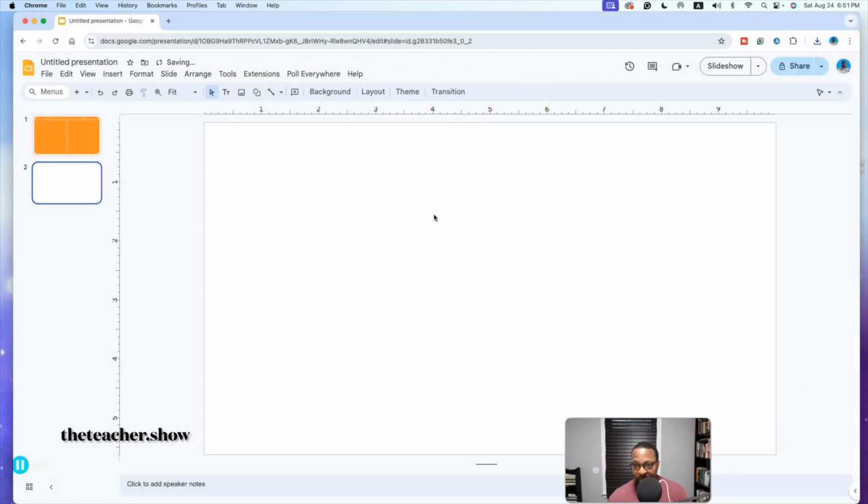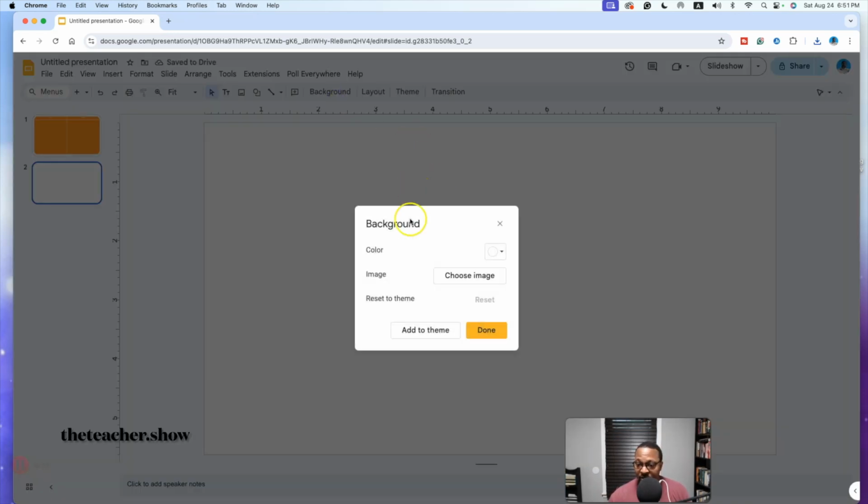Nope. I did that wrong. Did that wrong again. I'm going to leave in my mistake so you can actually see what you really need to do and what not to do. You want to go to background, not insert image. Go to background. That's my mistake. So go to choose image.